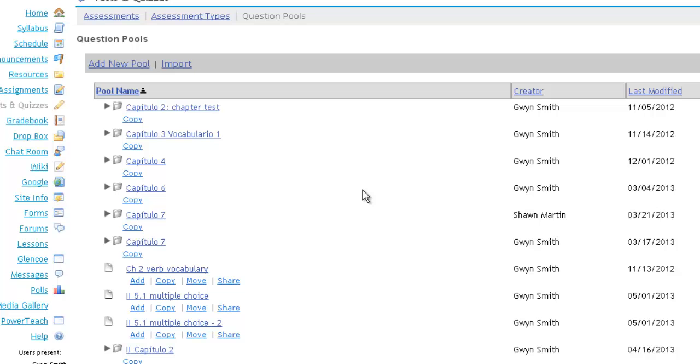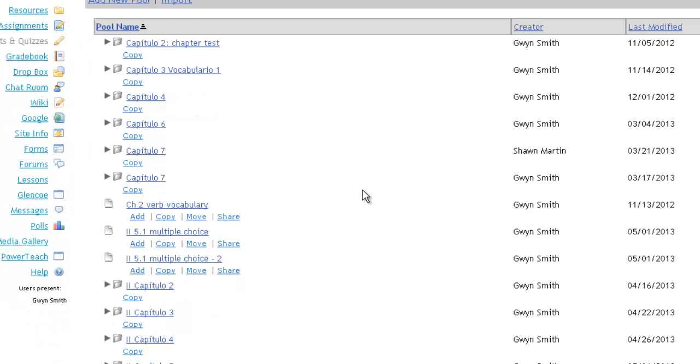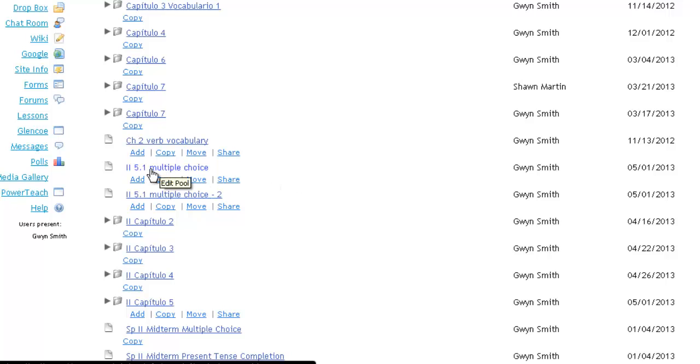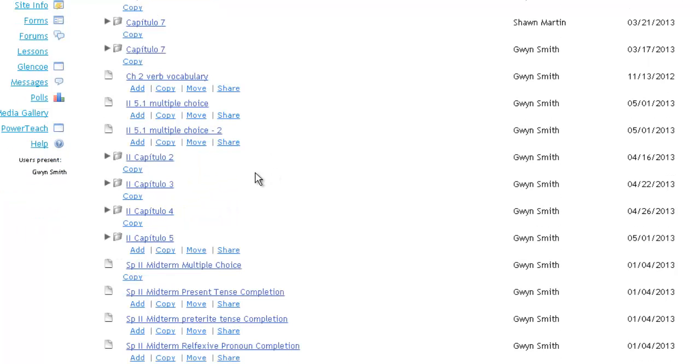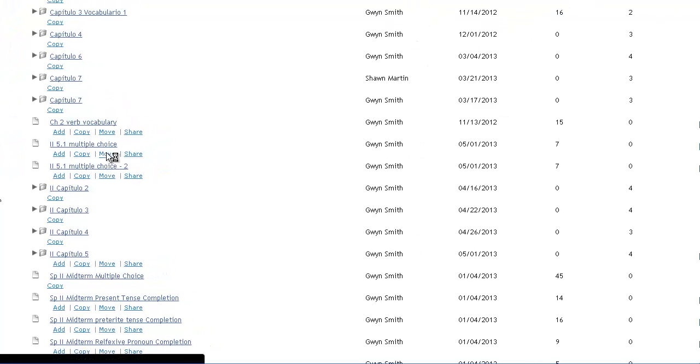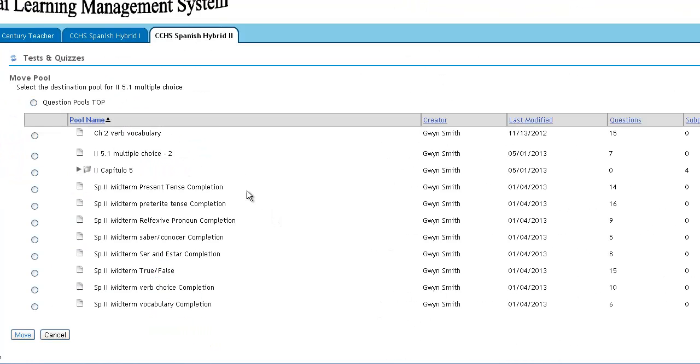And as soon as I let it render its process, you will see that I now have right here in the middle of my screen Spanish 2 5.1 multiple choice. Now, I need that to be sorted with my other Chapter 2 materials. So, using the Move option, it gives me a place to put these things, and I will click that I want to move it under Chapter 2 and hit Move.